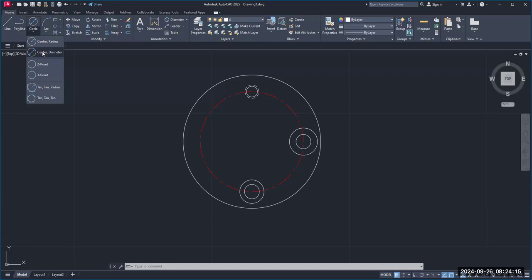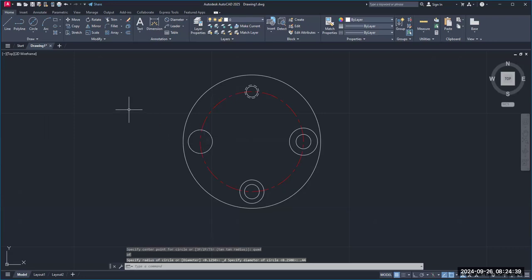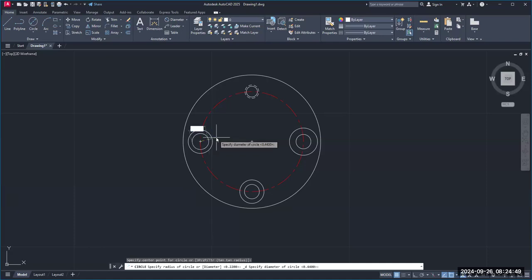All right, we're going to go to circle now, right? Center diameter. And now look, what do we type in here? Type in quad, QUAD, enter. And we're going to move our cursor right here. See how it snaps to that quadrant. Click and drag it out. And the diameter here is 0.44. Enter. And then we're going to put in our smaller hole. And this is going to be 0.27.